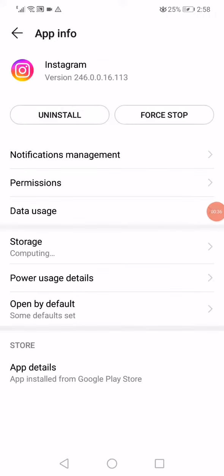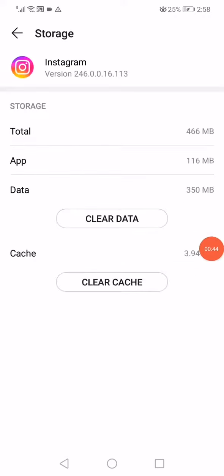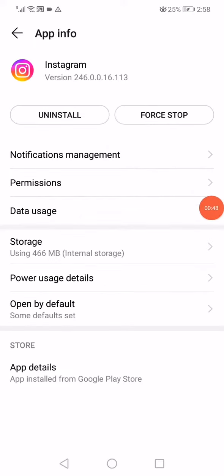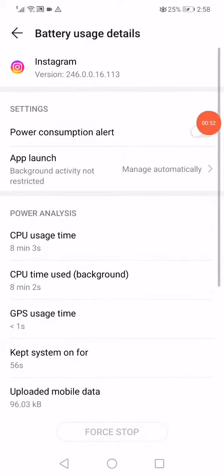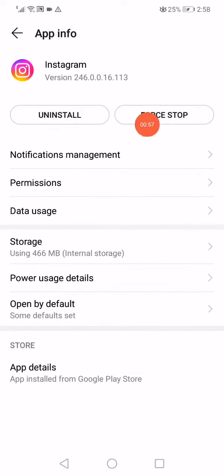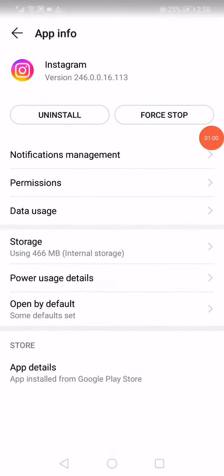Now after you click on the Instagram, this is the app information page. Right here you will find all the information. So all what you want to do is click on the storage, click on clear data and then go back, click on the power usage details and make sure to enable the power consumption alert. Go back, click on force stop, and that's it.